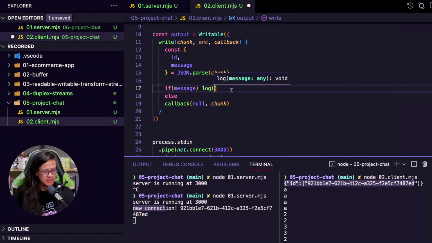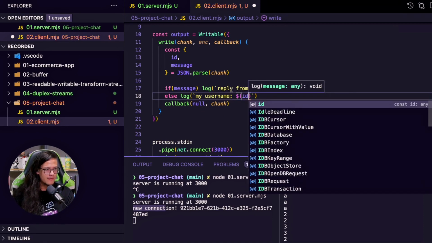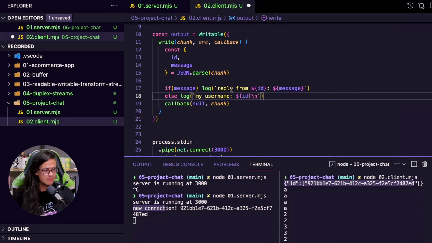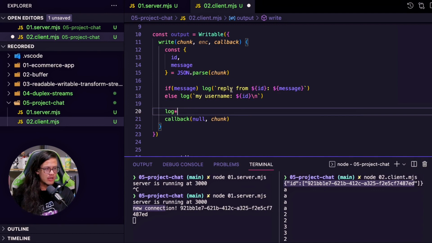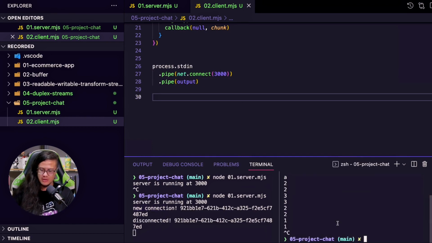So when I'm using log, so reply from ID, okay? And I receive the message. Otherwise, it's just the first message we received from our server. So my username, and then I'm gonna have the ID here, and I will break a line, okay? And then I'm gonna log here a type, okay? So when I start typing, you're gonna see type, and I will write right after this line. So I'm gonna save it, and I'm gonna use this output as our output here. So I'm gonna stop our client.